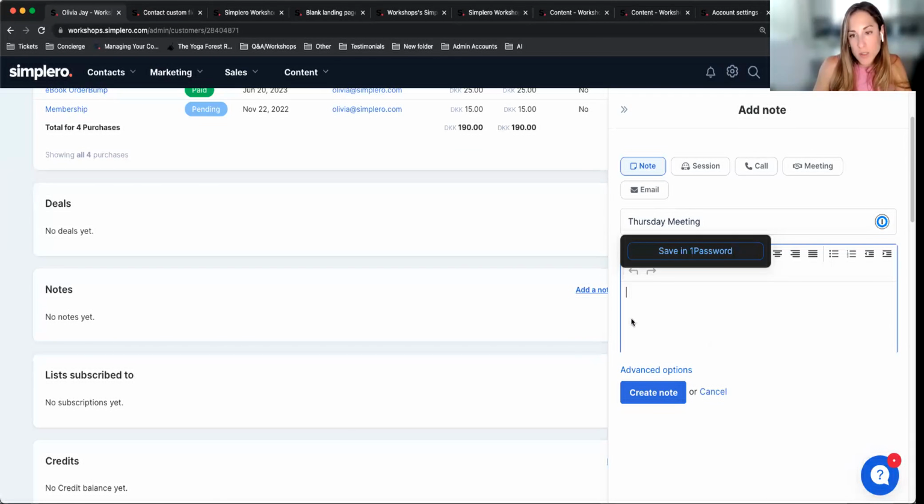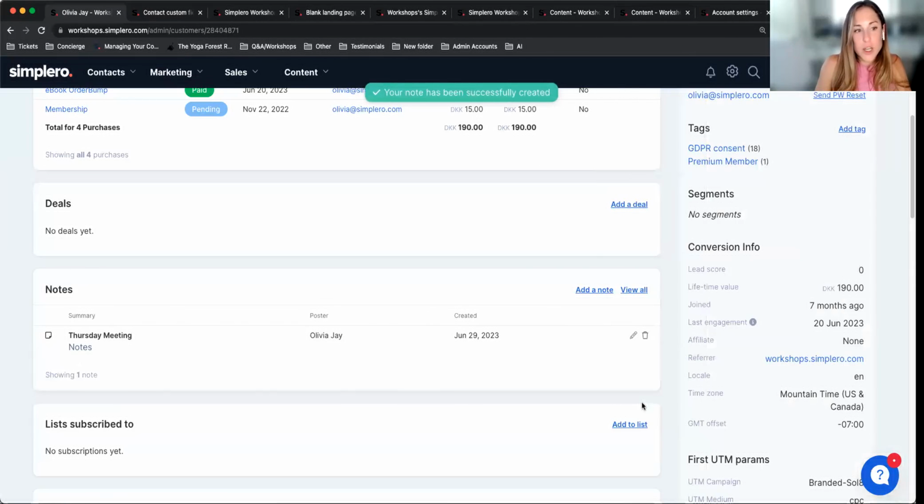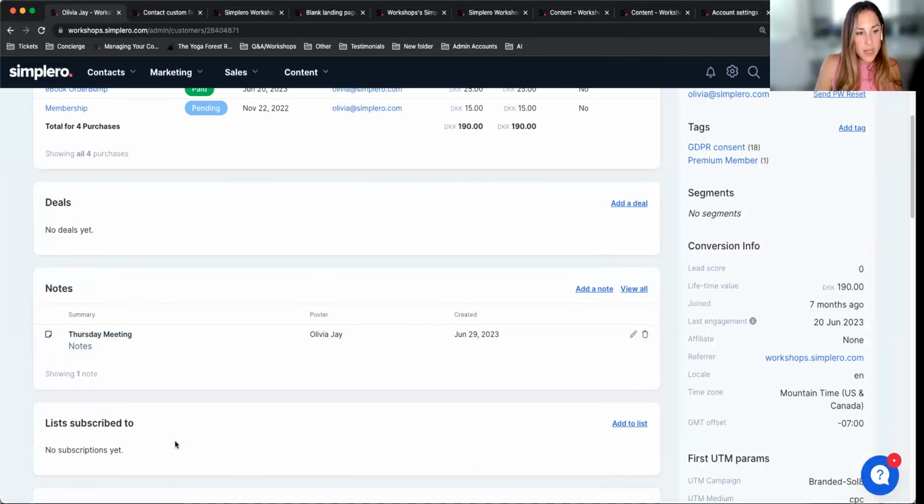Then you can add the notes about that time, create the note, and here it is. Again, there's no limit to the amount of notes you can add. And this is a great way to keep notes, especially if you're doing group sessions or anything like that. You add notes about the member and they're right here.